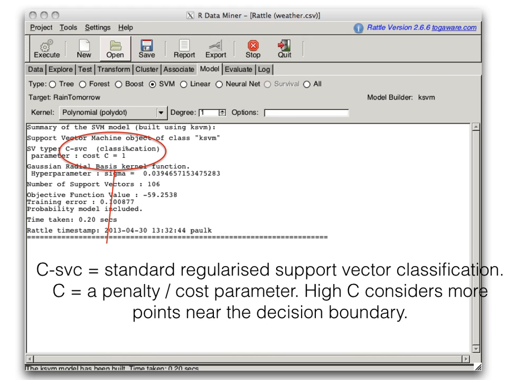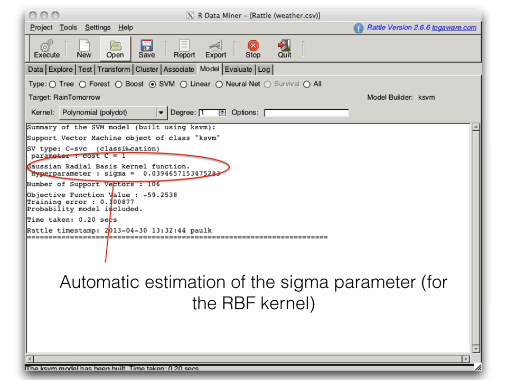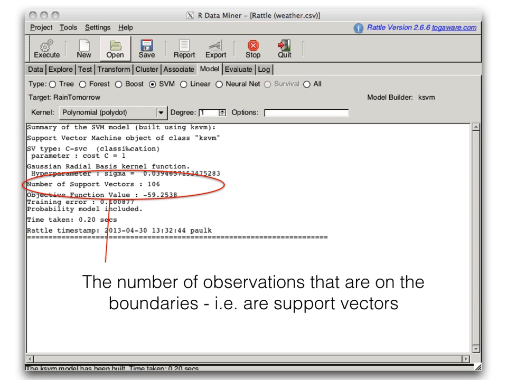C-SVC is the standard regularized support vector classification. C is the penalty or cost parameter, so a high C allows you to misclassify more data points. This is the part that automatically finds the value of the sigma parameter for the RBF kernel. This next line tells you how many support vectors were chosen. In this case, it was 106.